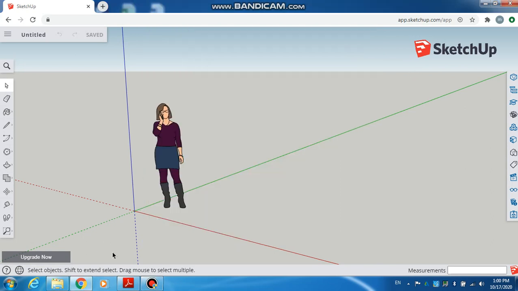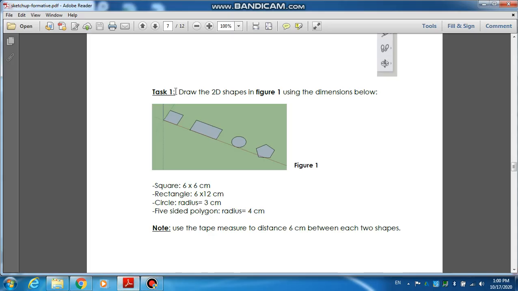Hello everyone, today I'm going to demonstrate the first task in the formative booklet for Sketchup tasks. Task 1, you need to draw the 2D shapes in the figure below. The dimensions of each shape are listed here. Let's start by drawing the square, 6 by 6 centimeters.